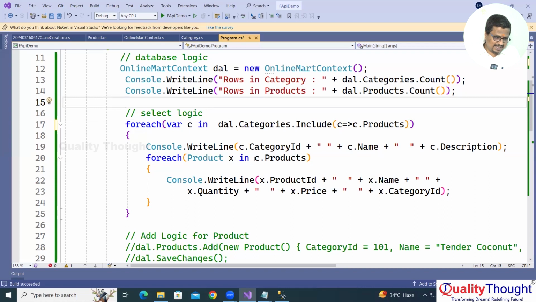Now see this, what is C? C is a category object. Category object contains category ID, name and description. Along with the three normal properties, it contains the products navigation property. So C dot CategoryID, C dot Name and C dot Description, these three are single valued properties, that too database properties they are. Whereas C dot Products is a navigation property, it is a collection. From this collection, it is going to fetch the products which are associated with this category.